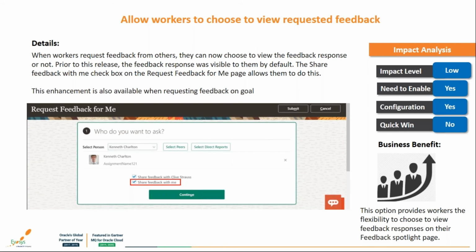On the impact side, it is on the lower level with the need to enable this feature and to be configured before it could be used. But however innovative or quirky it may be, it does not qualify to be a quick win.